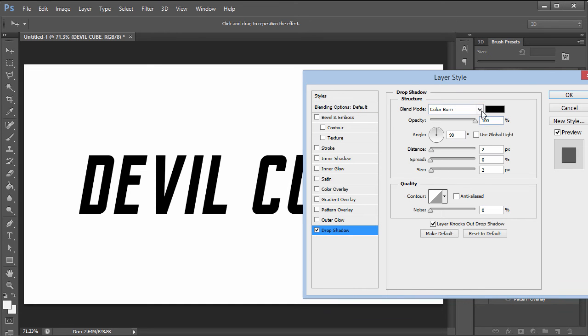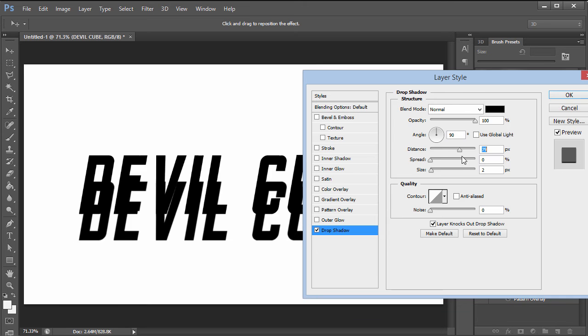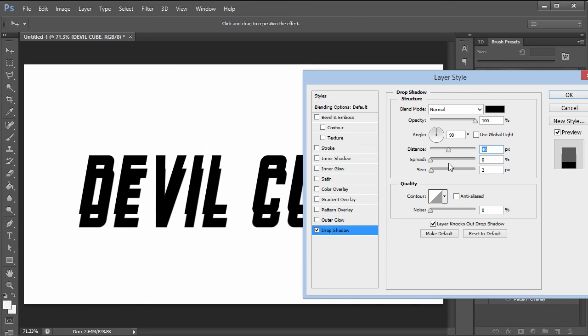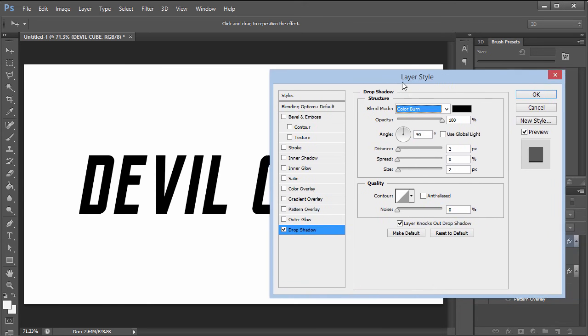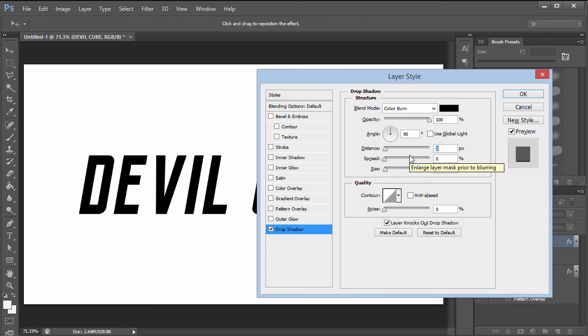Now let's set this to normal. Okay. If I increase the distance, you can see the drop shadow over there. Yeah, it's moving down. So something like that. And we're going to set this to color burn, which is going to be a very slight effect, but not too much. Maybe I'm just going to increase the size of this to 5. That's fine. And opacity, you can keep it at 80%.